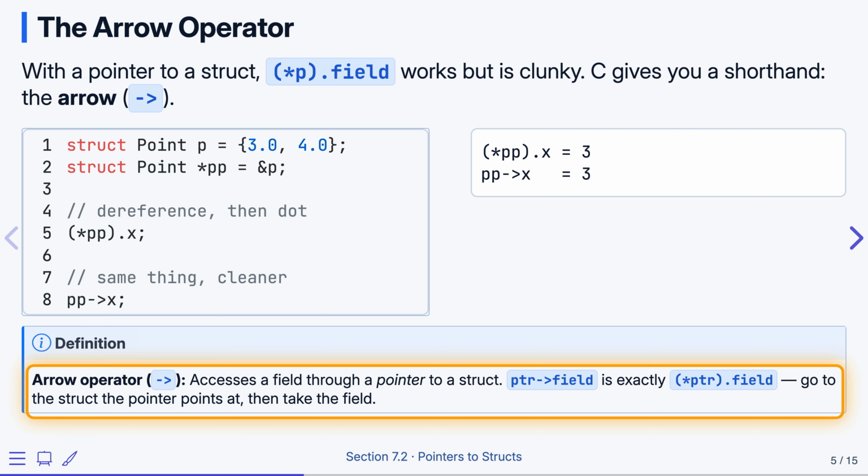Now the definition. The arrow operator accesses a field through a pointer to a struct. ptr->field is exactly (*ptr).field. Go to the struct the pointer points at, then take the field, all in one step.